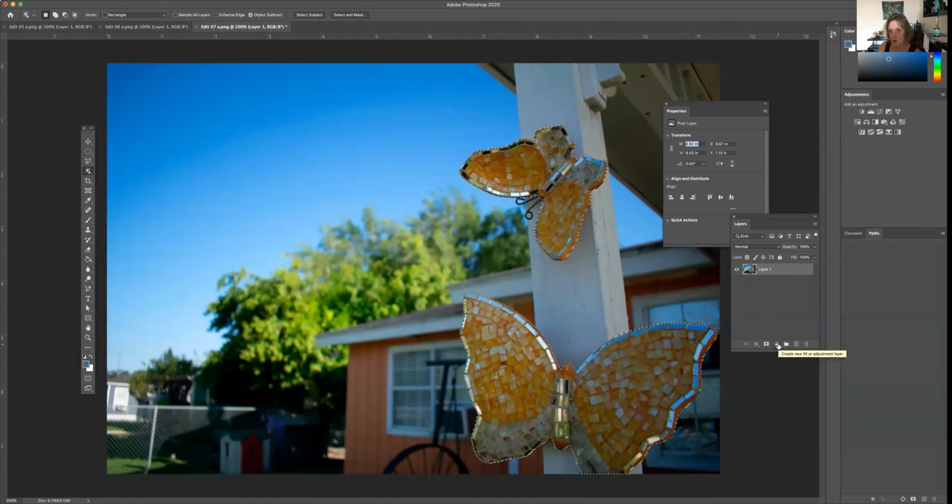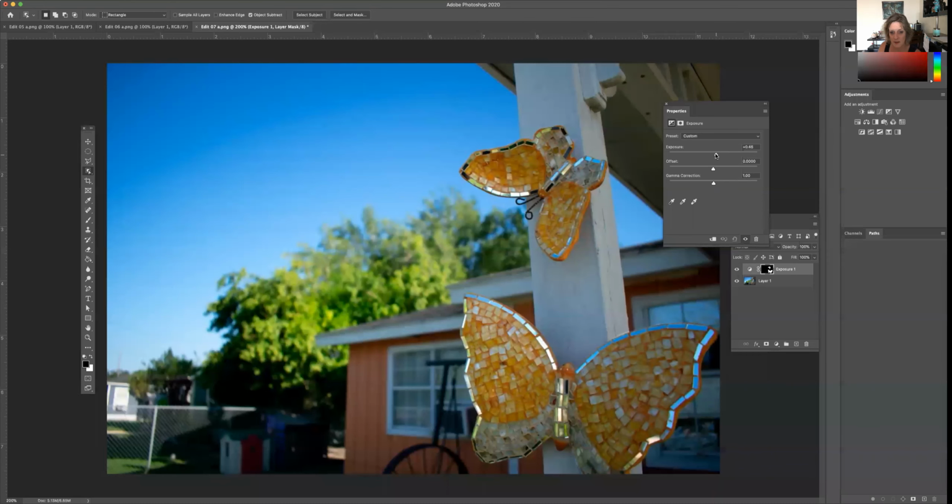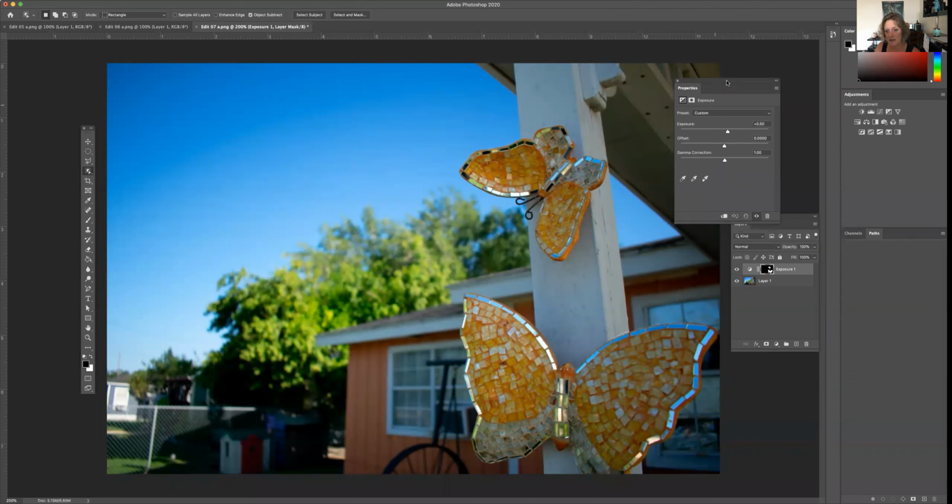The first thing I'm going to do is create an exposure adjustment layer. So click this little button right here, choose exposure, and it's going to make a big difference. Just a little bit of a click is making a pretty big difference. I just brought that up to like plus 0.5. And it already looks better. Okay, so I'm happy with that.